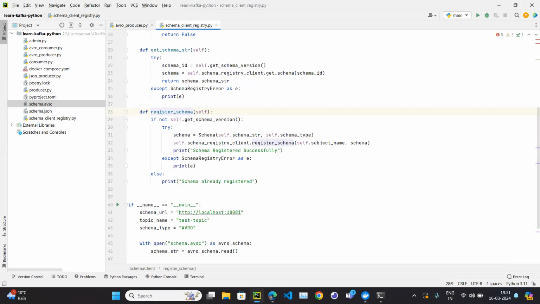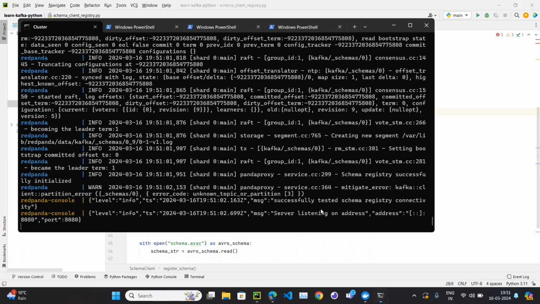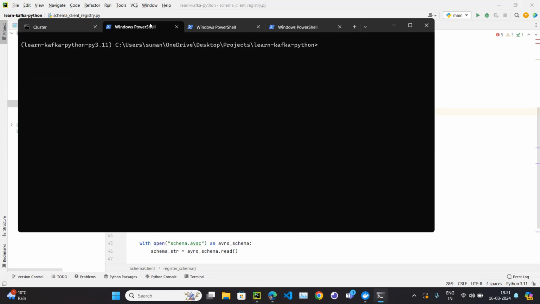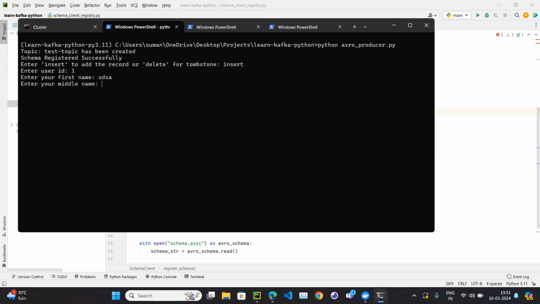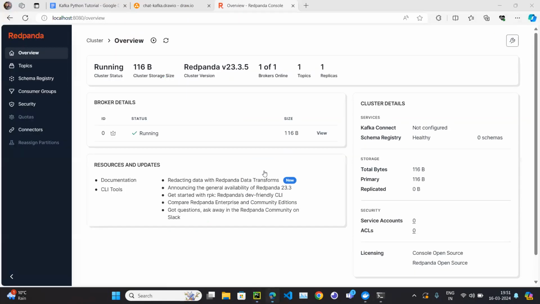Okay, so let's run this code. Without doing any change, I am just running the existing code, Avro producer.py. You could see my schema has been registered successfully and the test topic has been created. Let me insert some record: user ID 1, some first name, some middle name, some last name, some age, and some email ID. And I have inserted the record, right?